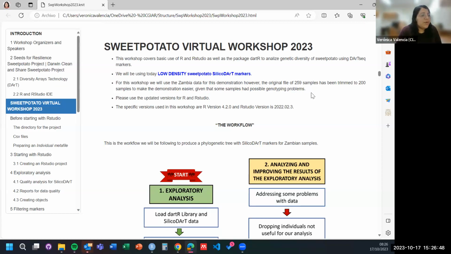So for this demonstration, we are going to use a subset of 200 Zambian samples, so the demonstration is easier, but the original file contained 259 samples. We had to put them aside because of some genotyping problems. Please use updated versions of R and RStudio, because if you use old versions, some things might change and you will have some problems. The specific versions that I am using in this workshop are R version 4.2 and RStudio version 2022.02.3.